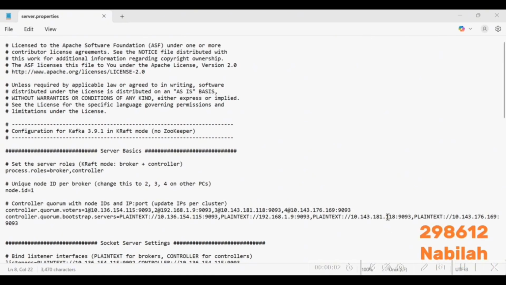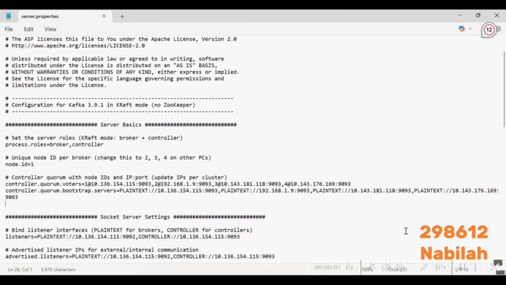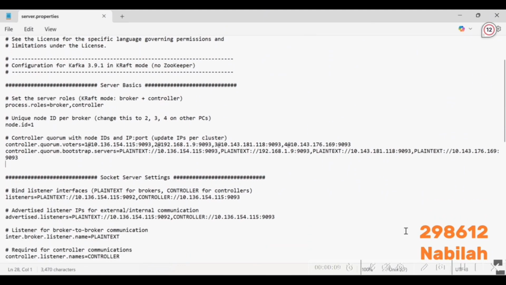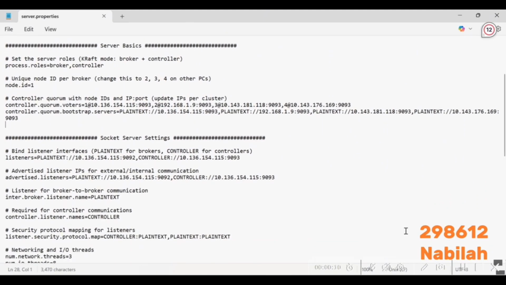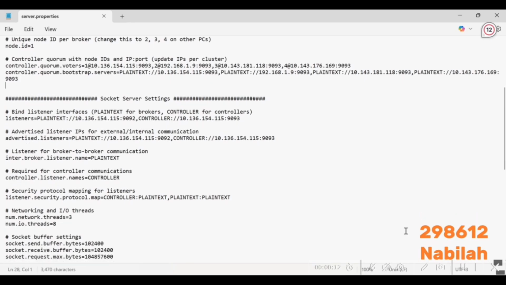So this is the example for PC1. We make sure that each PC has a unique node ID from 1 to 4. The IP addresses match each PC's IP in the settings like controller quorum voters and listeners.